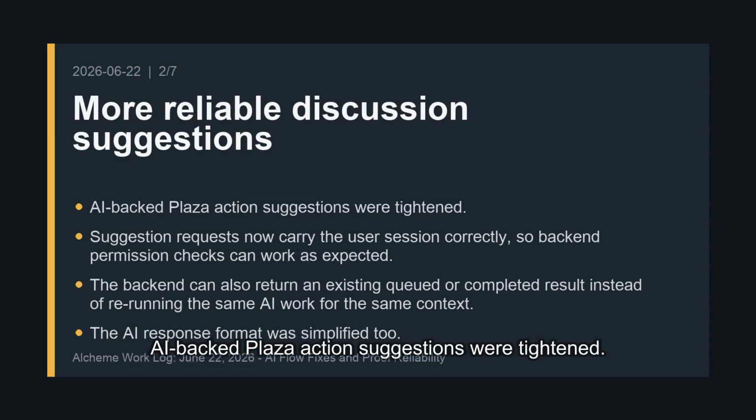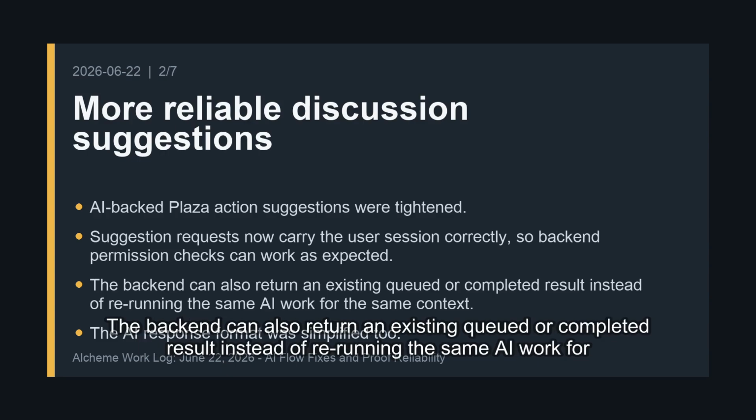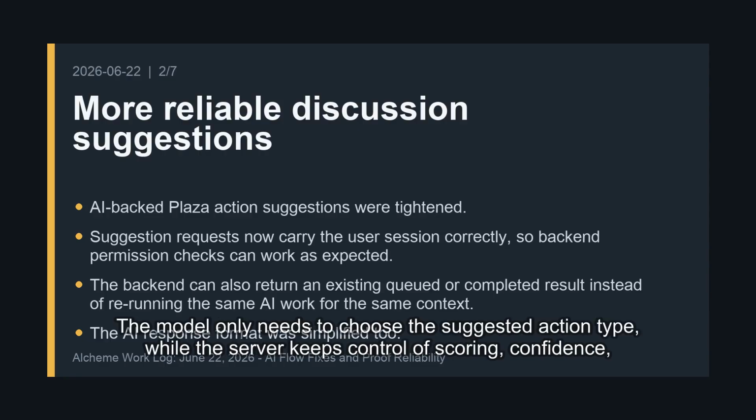AI-backed Plaza action suggestions were tightened. Suggestion requests now carry the user session correctly, so backend permission checks can work as expected. The backend can also return an existing queued or completed result instead of rerunning the same AI work for the same context. The AI response format was simplified too. The model only needs to choose the suggested action type, while the server keeps control of scoring, confidence, and fallback behavior.